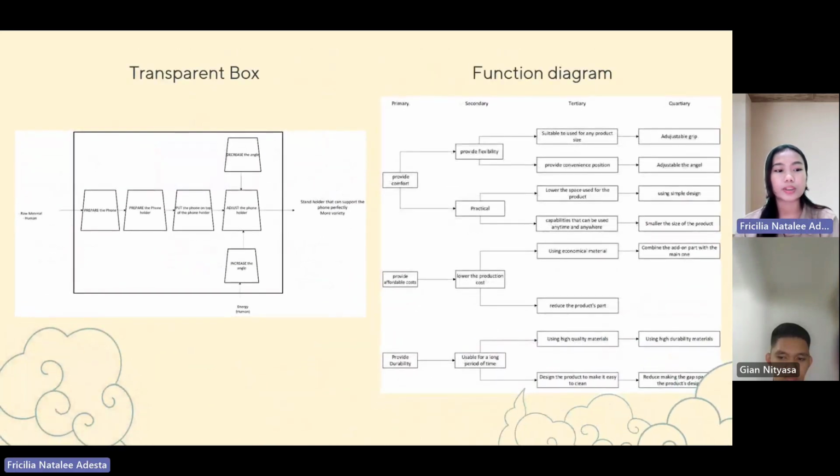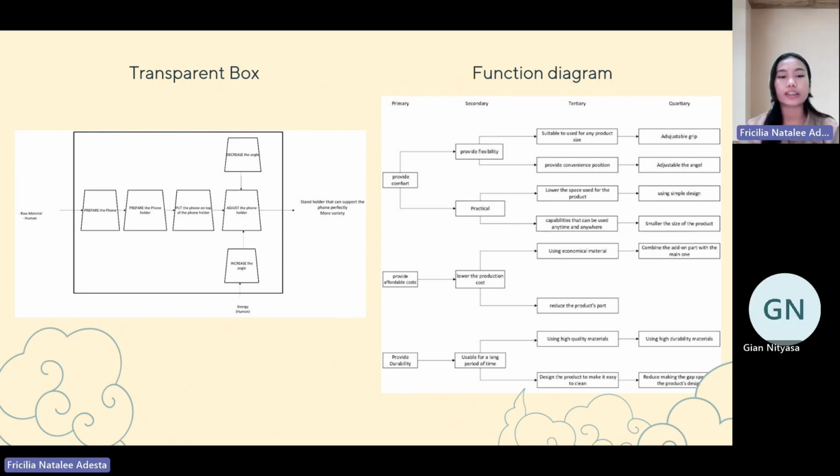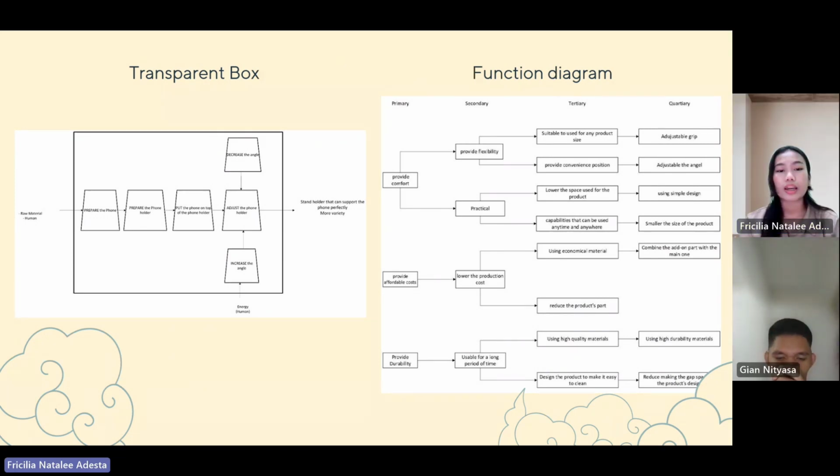For the transparent box, the input is raw material and human. For the process, prepare the phone or the tablet, prepare the phone holder, put the phone or tablet on top of the phone holder, and then you can adjust the phone holder. You can decrease the angle or increase the angle. The output is a stand holder that can support the phone perfectly, with more variety. And then the function diagram is provide comfort, provide affordable cost, and provide durability.